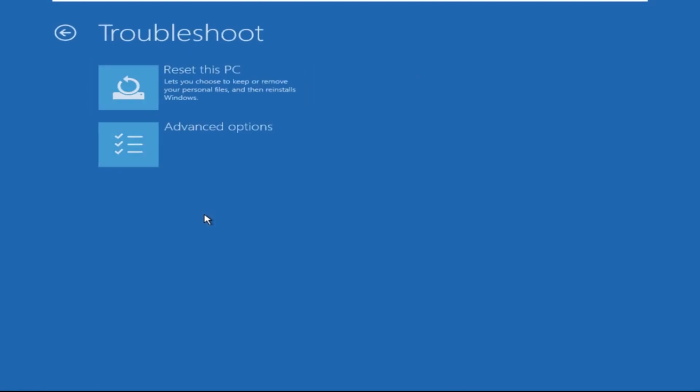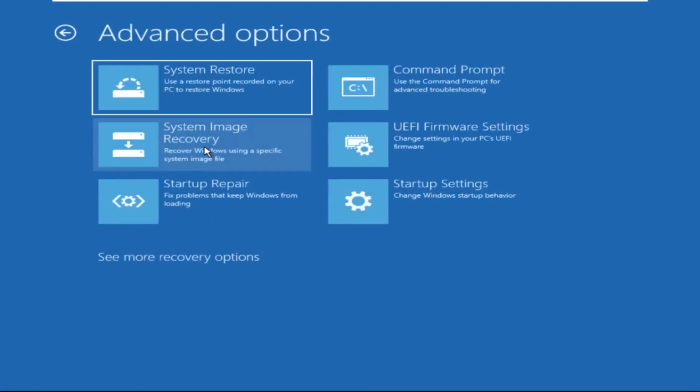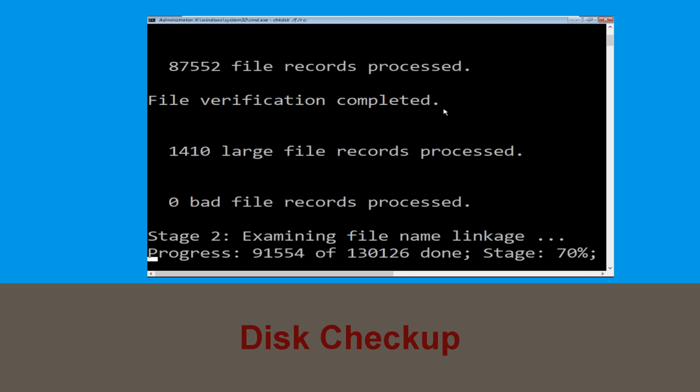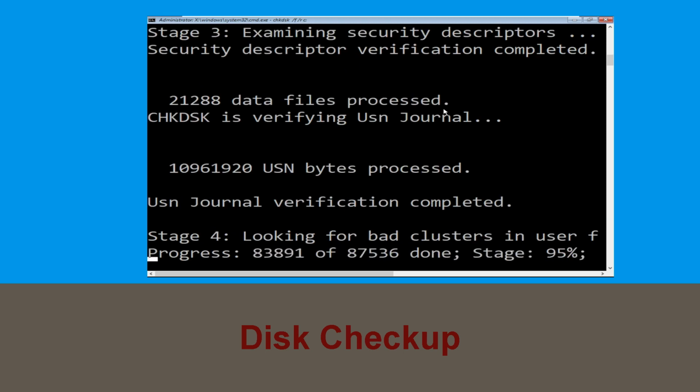Click on advanced options, then we need to select troubleshoot, then select advanced options and then click on command prompt. Now execute this command carefully. Type chkdsk /f /r /c: and hit enter to execute this command.